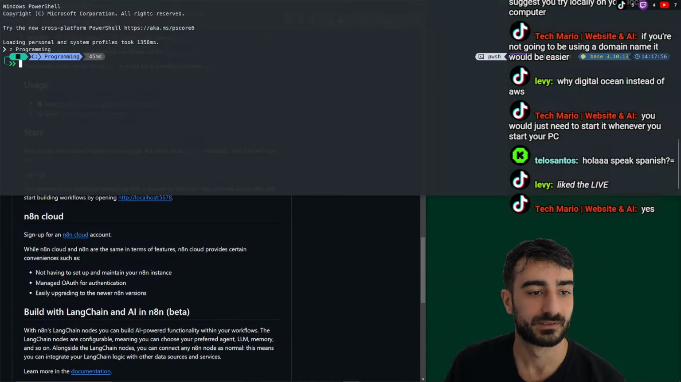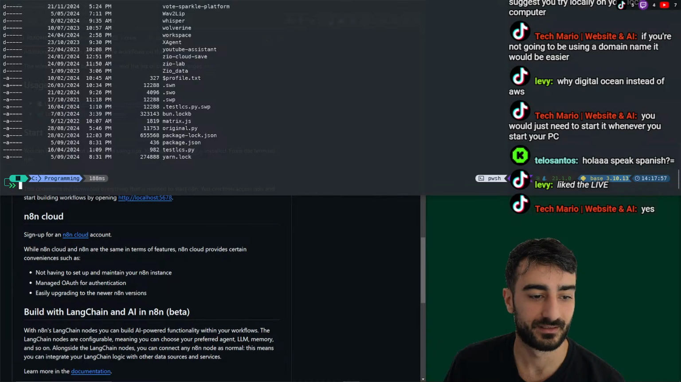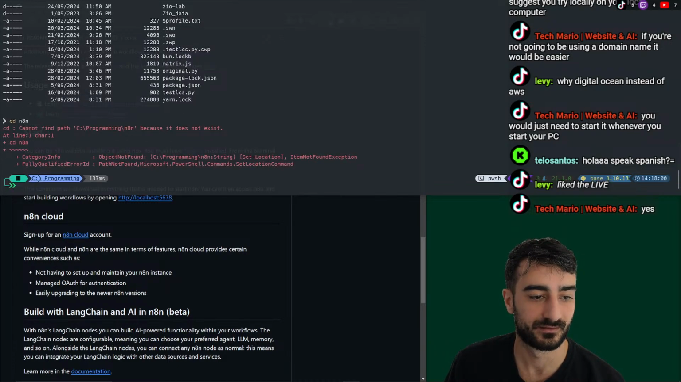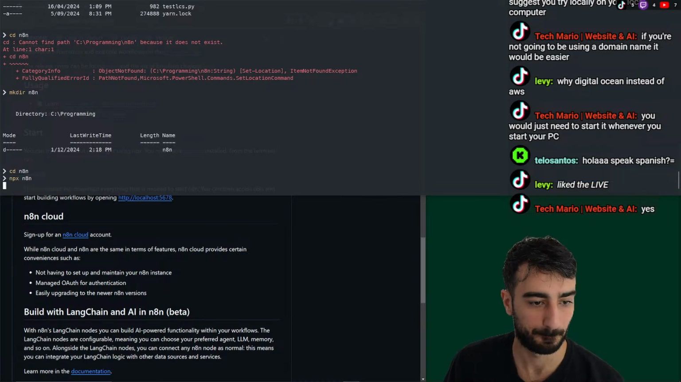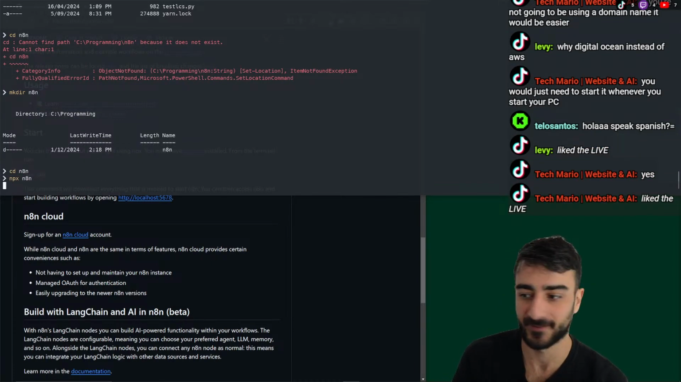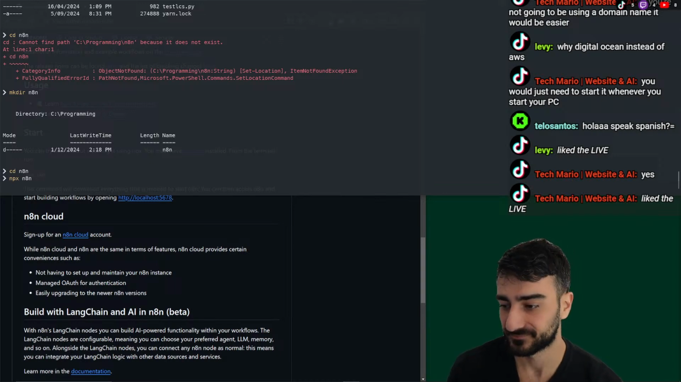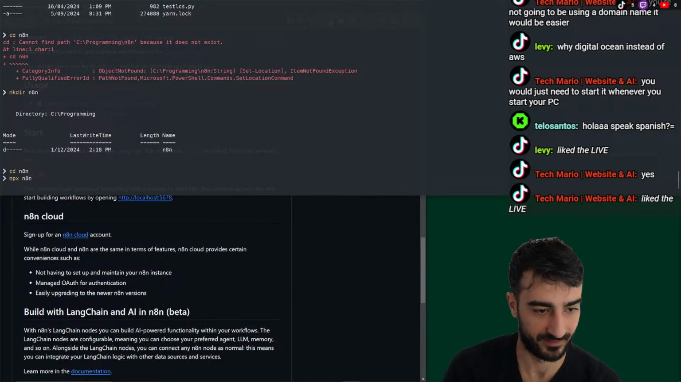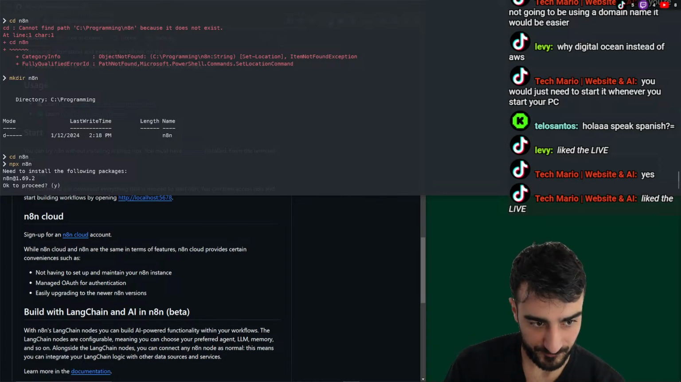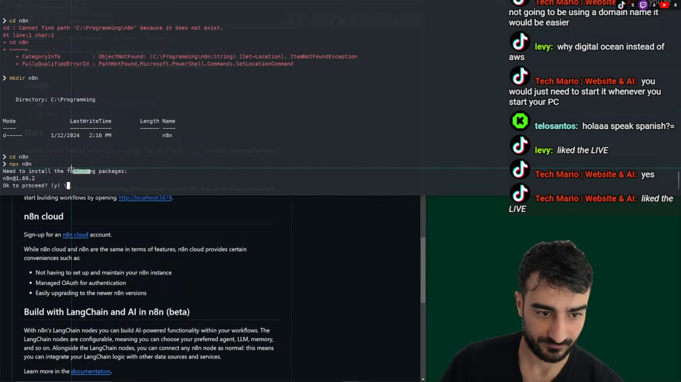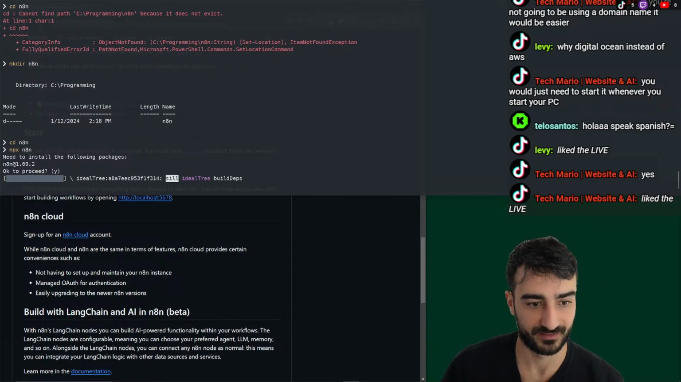Now, I don't think I need a folder, but we're gonna make one just in case. And we just run npx n8n, and that should set it up. If I don't misclick 100 times.